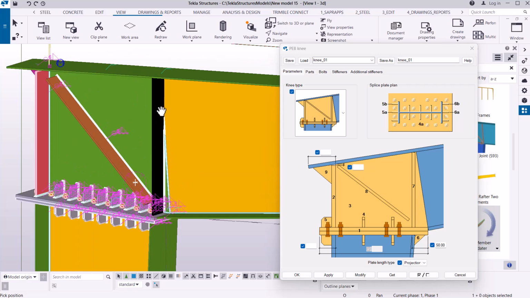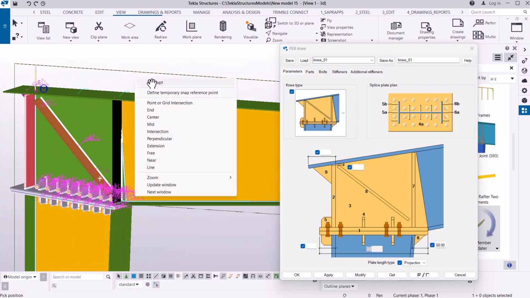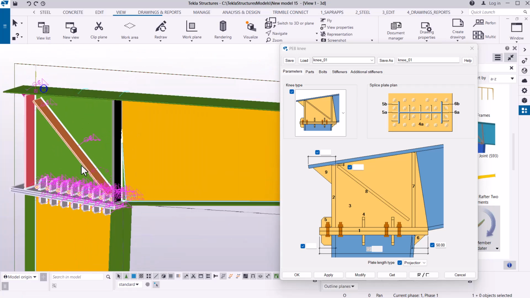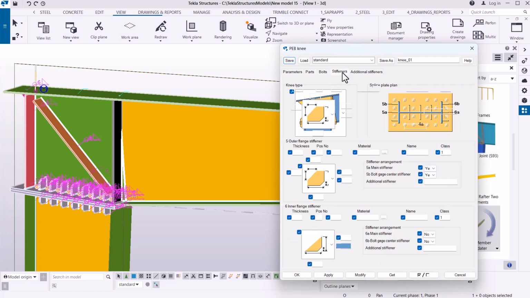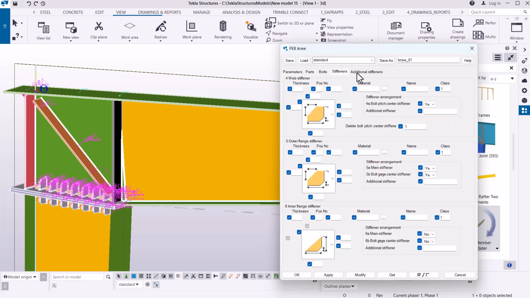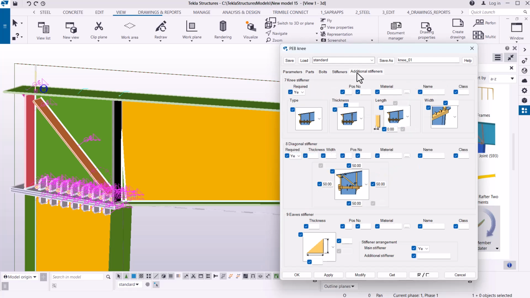And maybe this stiffener, it has a black color code. So I want to change that black color code to a different color. So what I'm going to do, I'm going to pick on stiffeners. So under stiffeners here, I'll come to additional stiffeners. That's where I'll be able to change that. So I'll come here and change that class to maybe 13. Let's try 13, key in 13.